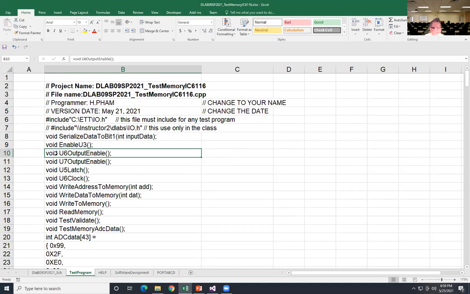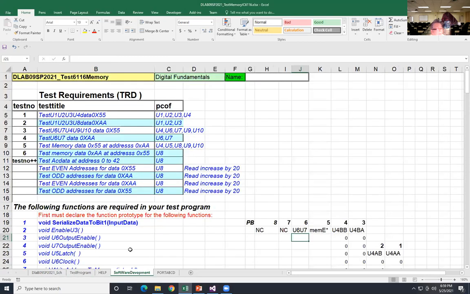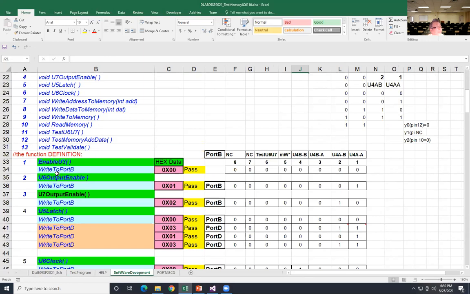After you are done with the function definitions, you can compile to make sure you get no error. And if you want to fill in what is inside the function enable U3, you look into your Excel right here. Enable U3 right here. The only thing you need is to write to port B 0, 0. That's it, they are done. And the next one, do the same thing. Write to port B 0, 1. Take care of that.